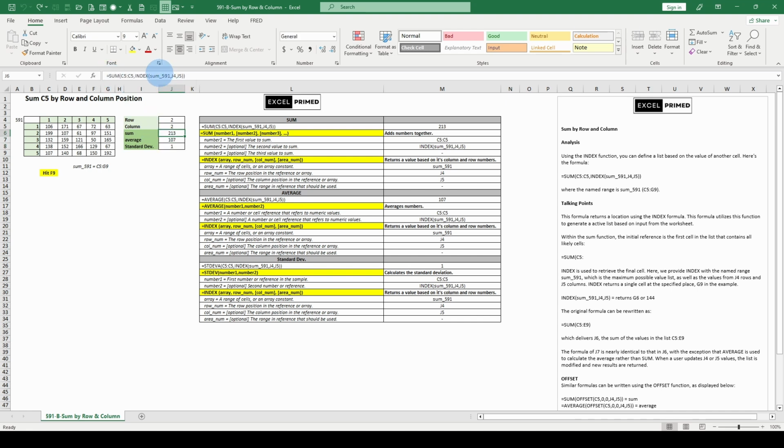Here, sum index. The sum simply adds numbers together. Index returns a value based on its column. Then we just add the 2 together. Average does the exact same thing, just changing the opening or the first argument.